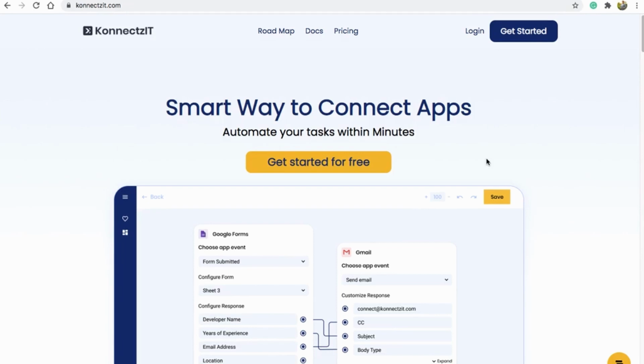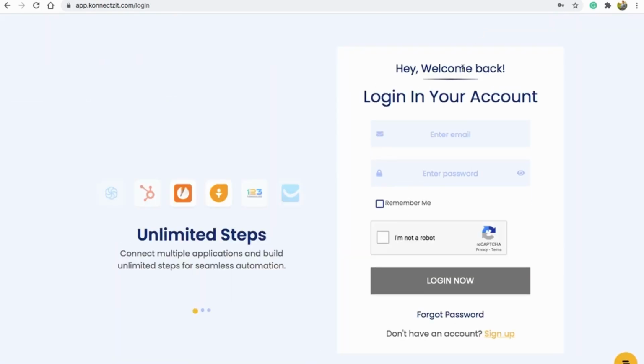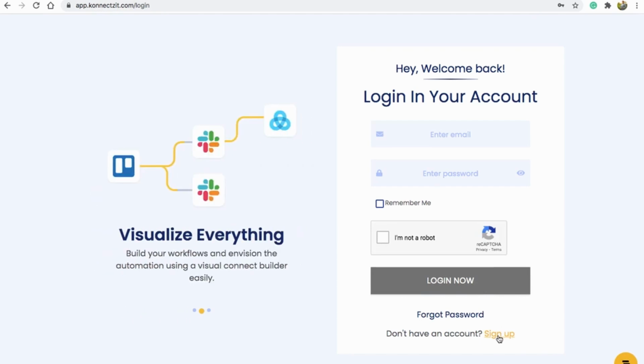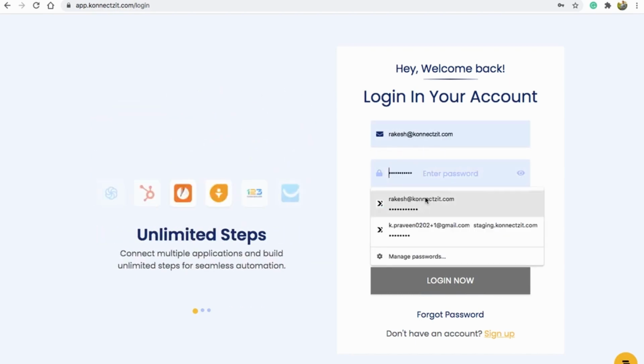Today in this video we will be learning about how to get started with Connexit and Visual Flow Connect Builder, first of its kind in an automation space. So let's get started by logging in to Connexit. If you don't have an account inside Connexit, please click on sign up and get yourself an account. I'm logging into my account right now with my credentials.